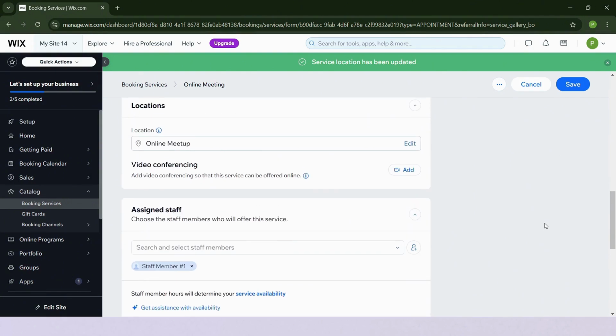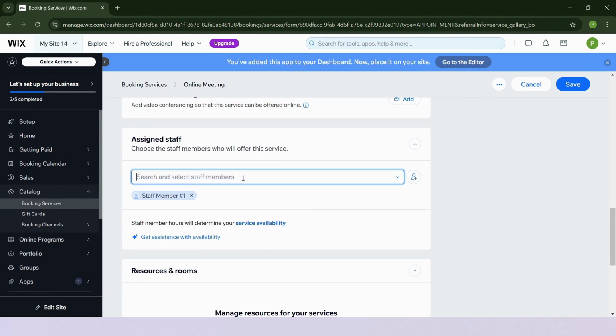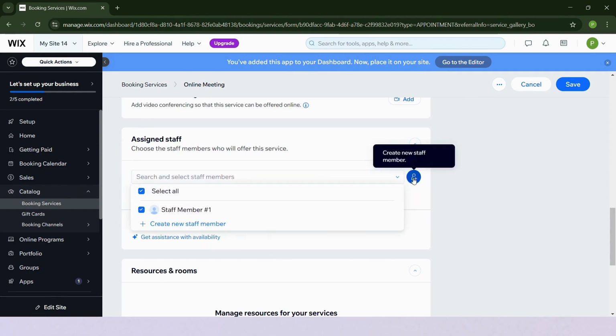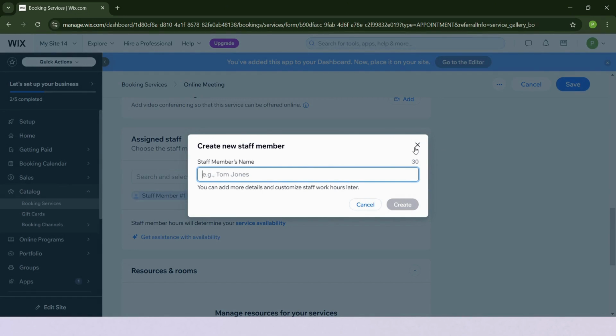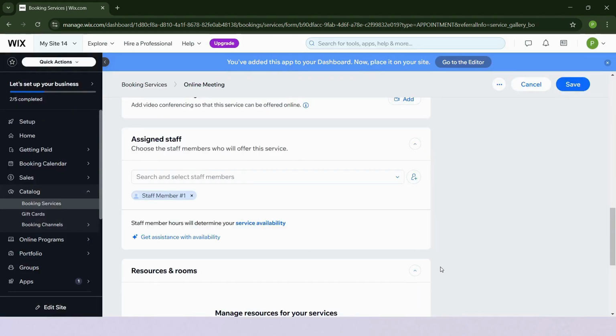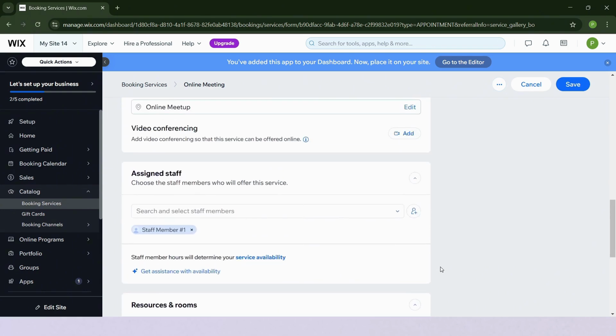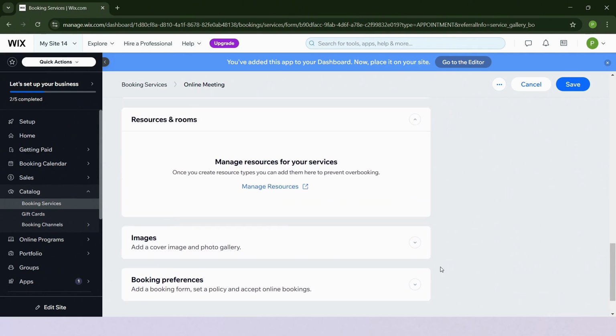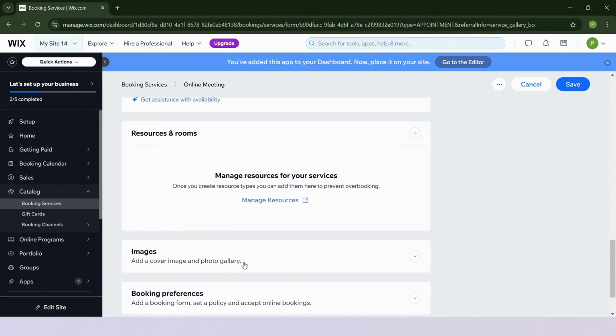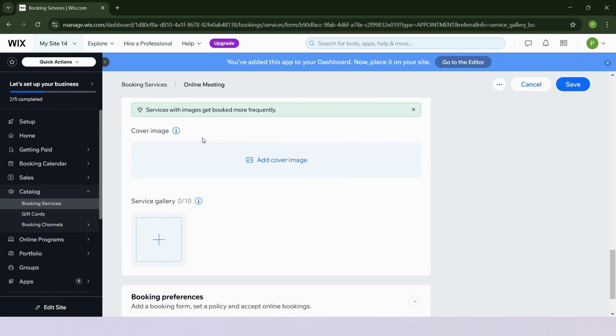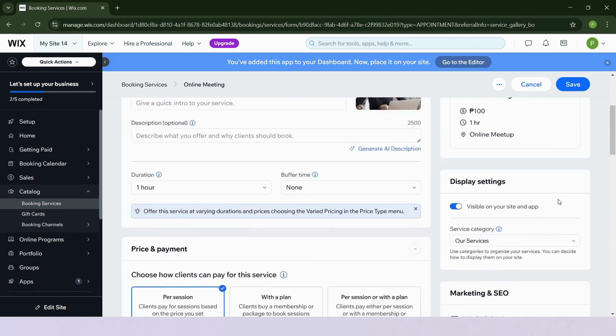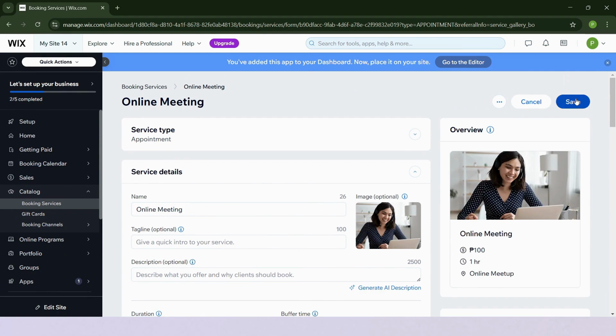There. And then you can also add some video conference and assign staff, of course. You can assign staff, you can create a new staff member, the names. You can add names here for your customers or clients to know which staff will be assigned for these meetings or bookings, these services you offer. Now, you can add a cover image, of course. You can also add cover image or service gallery. And now if you're done, you can click save.